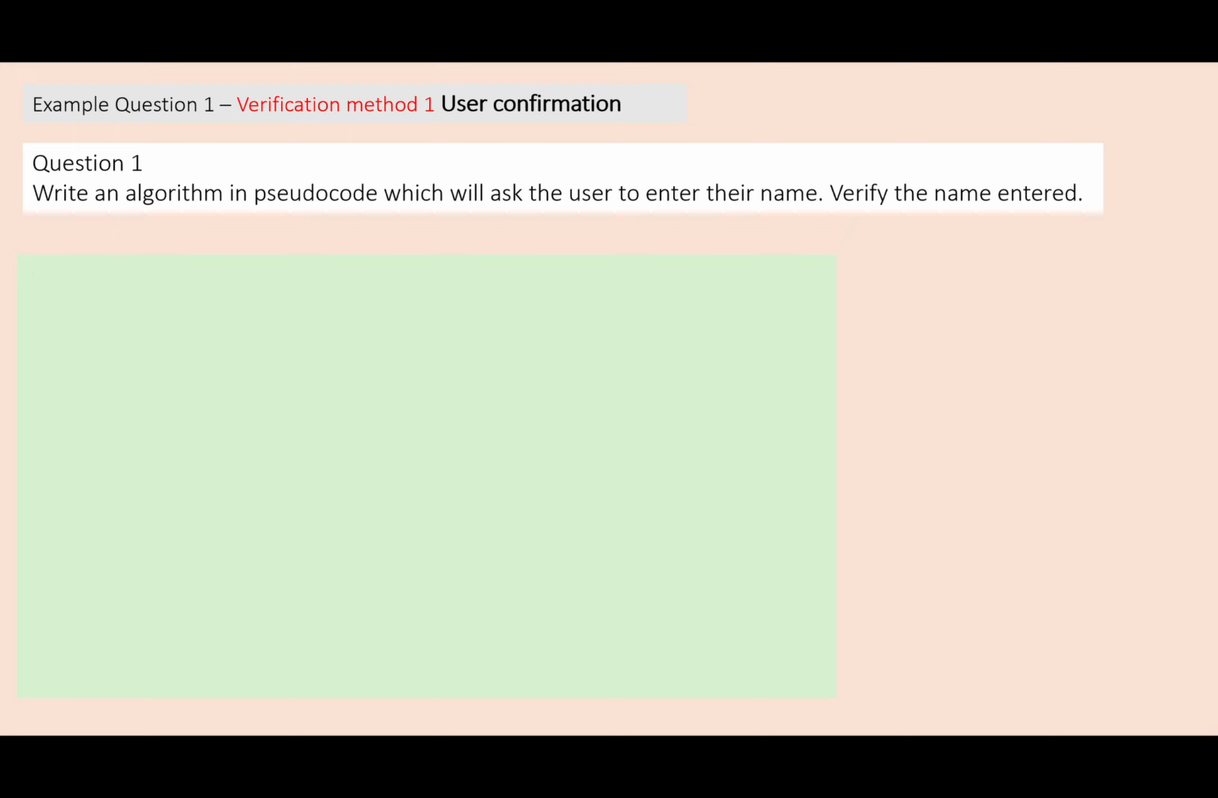So question 1, write an algorithm in pseudocode which will ask the user to enter their name, verify the name entered. So we can go ahead and start off by asking them to enter the name, and we can store that using the variable name. What I'm going to do next is create a loop that is going to keep going around until the user's confirmed that the information is correct.